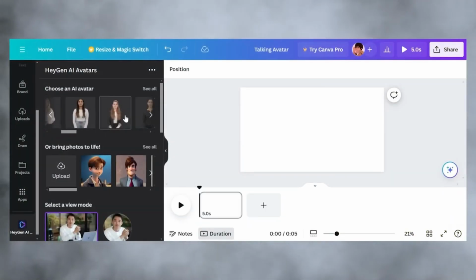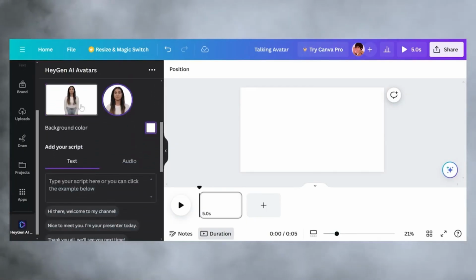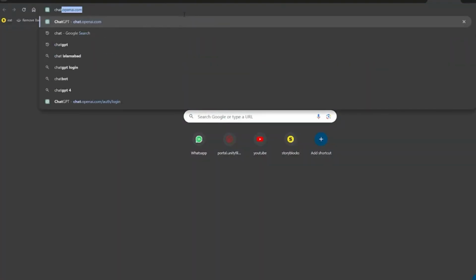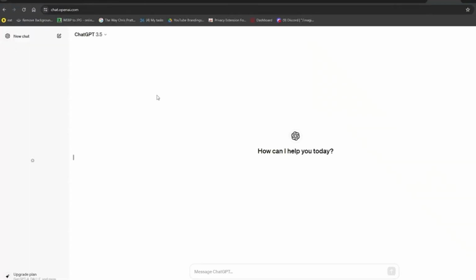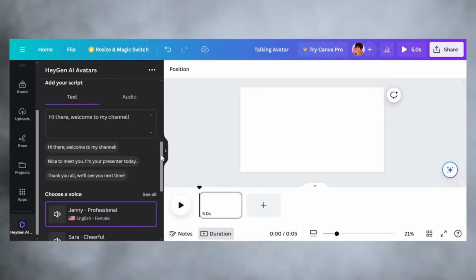Coming back to the avatar, once you've selected or uploaded one that you like, pick a view mode. I'm going to pick this rectangular one. Next up, you'll have to upload your script. You can either type it out or upload an audio file. If you're not that good at writing, you can use ChatGPT to come up with a script. I'll keep things simple and just use one that's available on Canva.